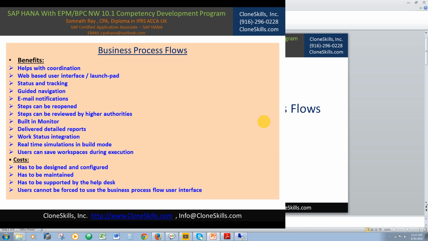Now all good things come with a cost, and the costs are that it has to be designed and configured, and it has to be maintained and supported by help desk, and also the users cannot actually be forced to use the business process flow.